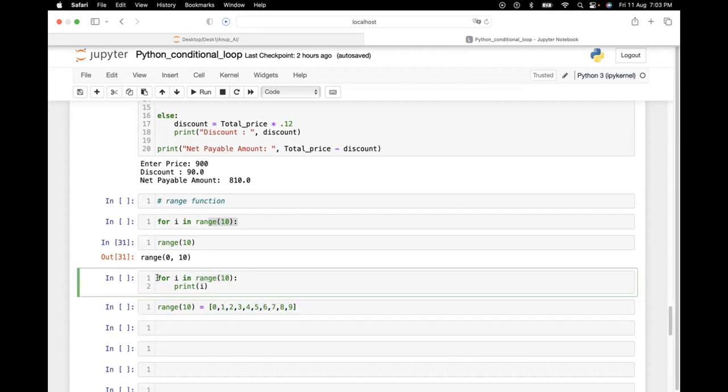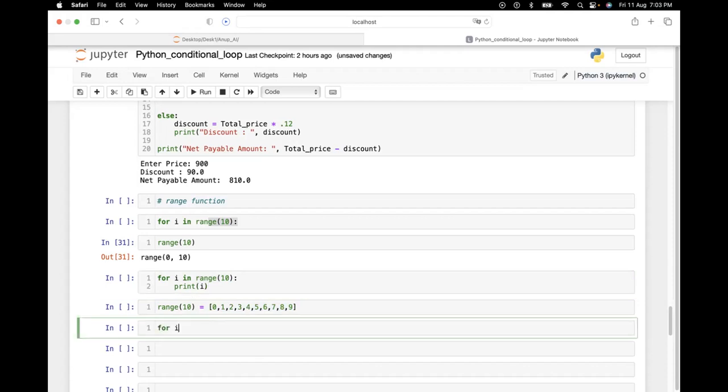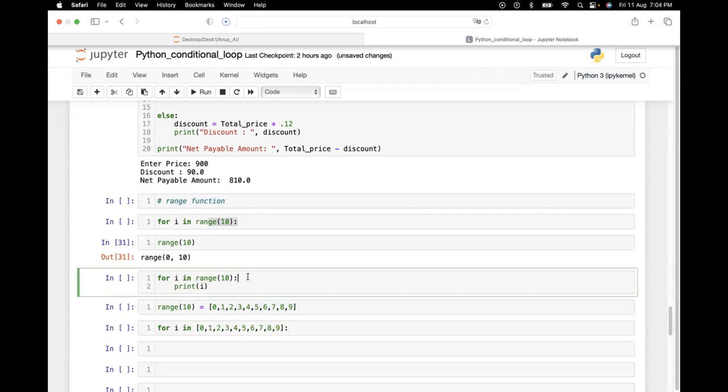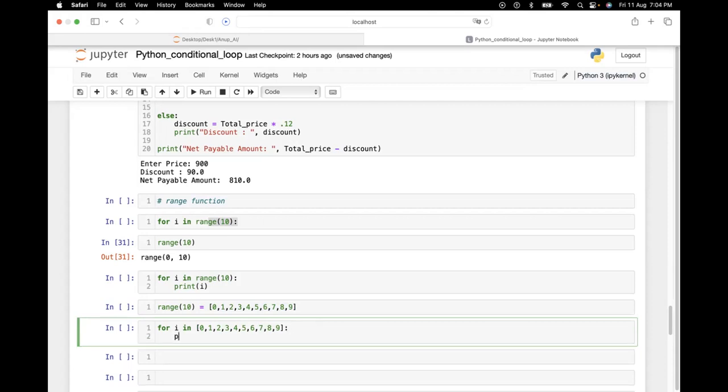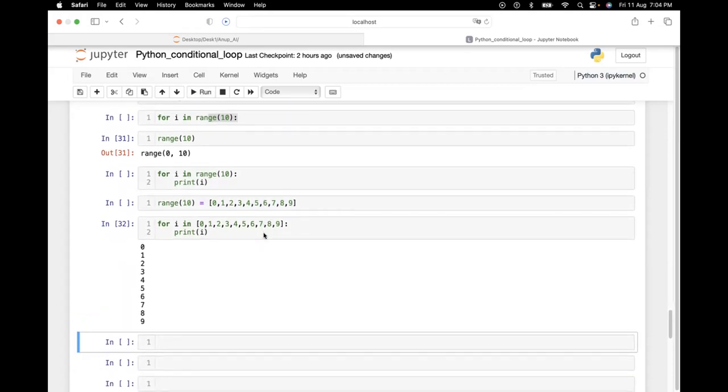Now, what is the for loop doing, for i in range this? For your understanding, I'm making it a little simpler. Let's take for i in, and instead of range 10, I am replacing it with 0, 1, 2, 3, 4, 5, 6, 7, 8 and 9. I am putting the colon because I am closing this for statement, and in the next statement I am printing i, and now I am running this. Let's see what happens. I am getting 0, 1, 2, 3, 5, 6, 7, 8.